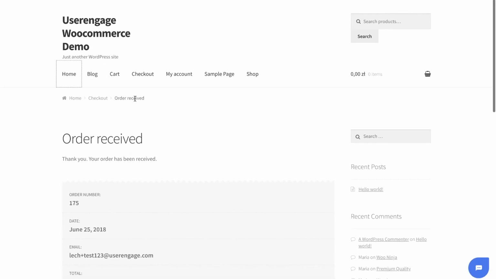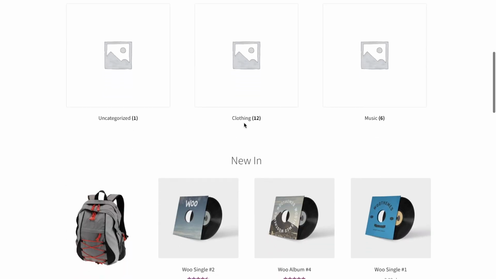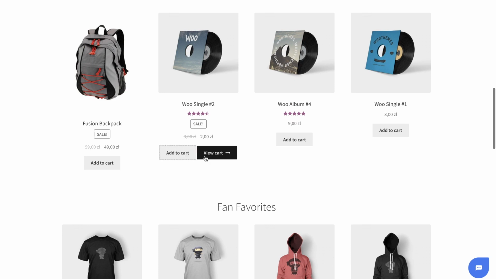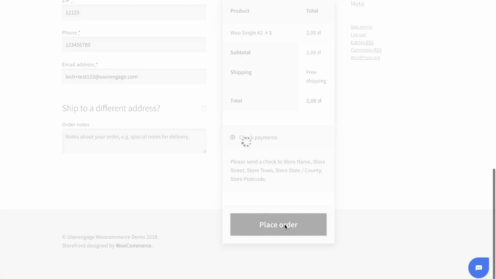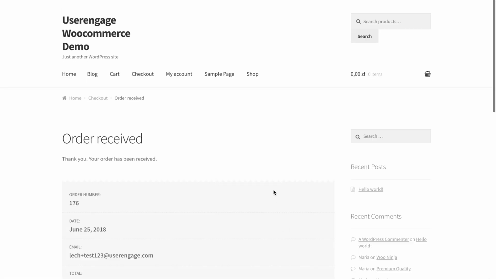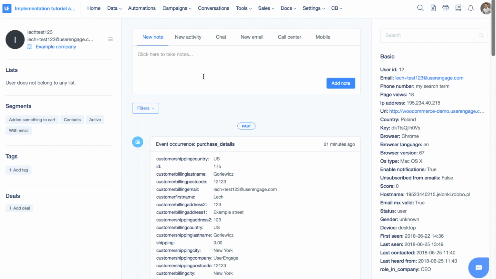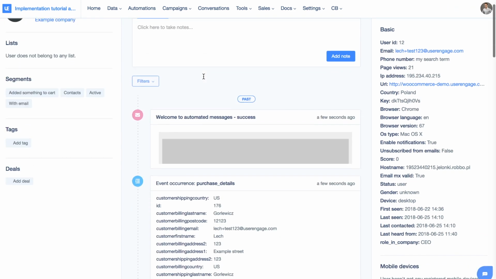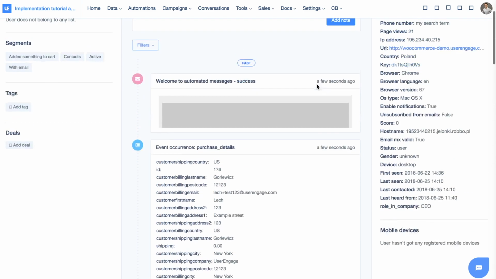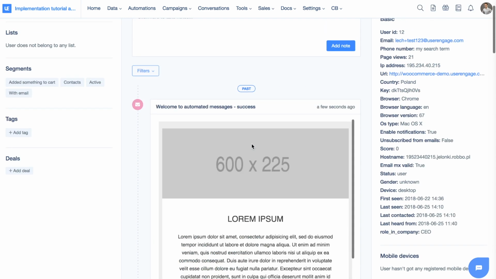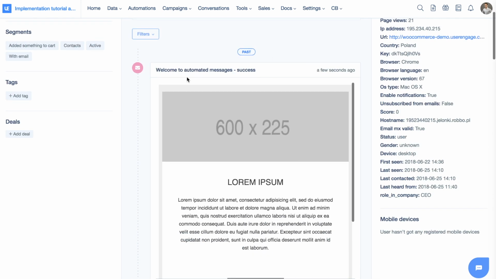Now let's buy some product and see if it works. Add this to cart, go to checkout. Right, this is fine. And the purchase has been made. Now I can go to my user profile and refresh the page. As you can see, the purchase details event took place a few seconds ago, and right after that I have received the email. So there has been a success regarding sending this email campaign.